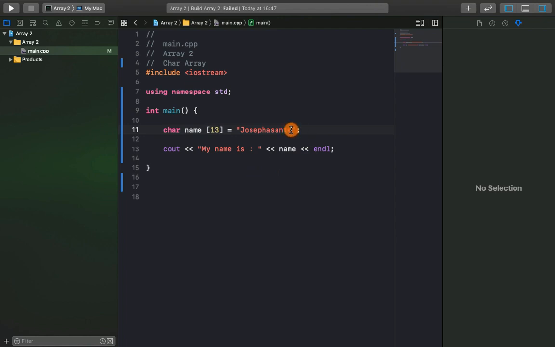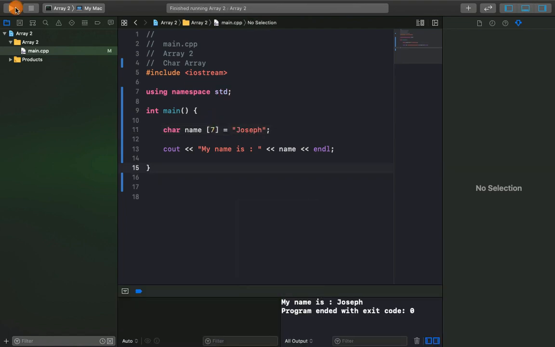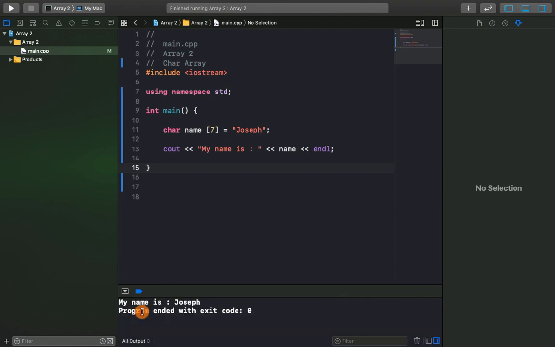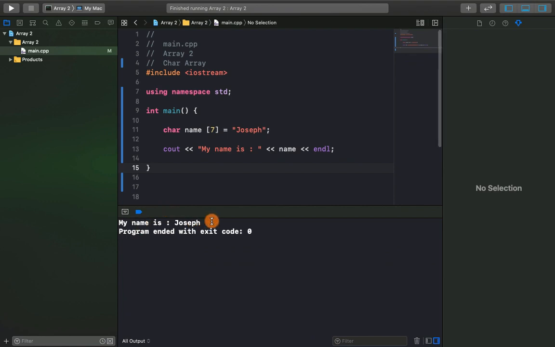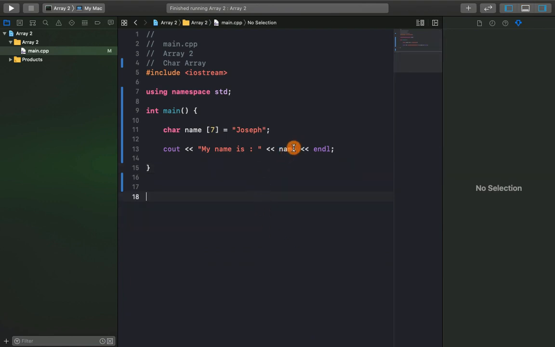All right, so now let's use the same case study. Then I put in here 7. If I run the code now you can see that I'm having the result. My name is Joseph. It's here. My name is Joseph. Awesome. Now, in a case that I want to print only the first letter, then what do I do?